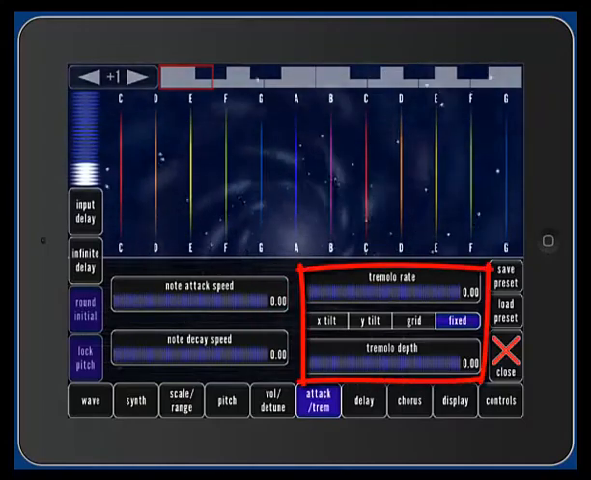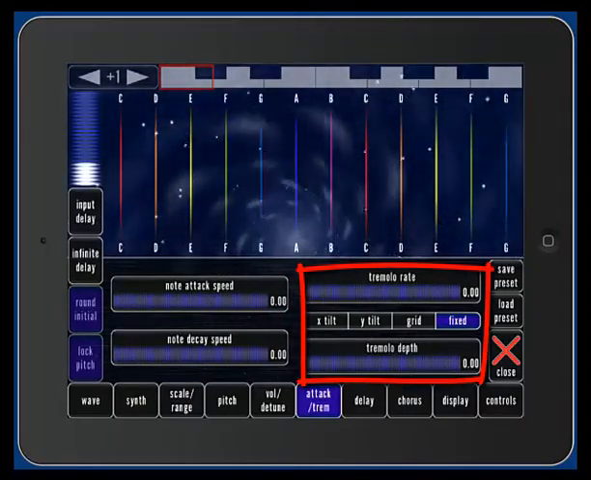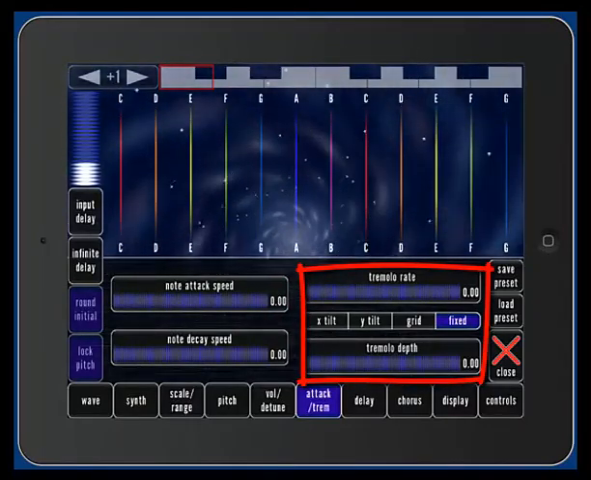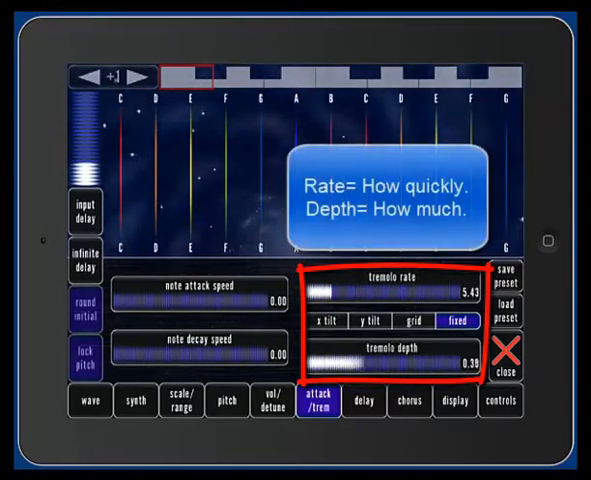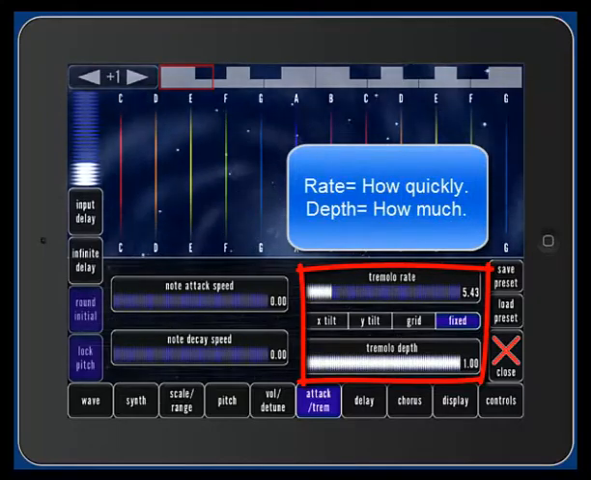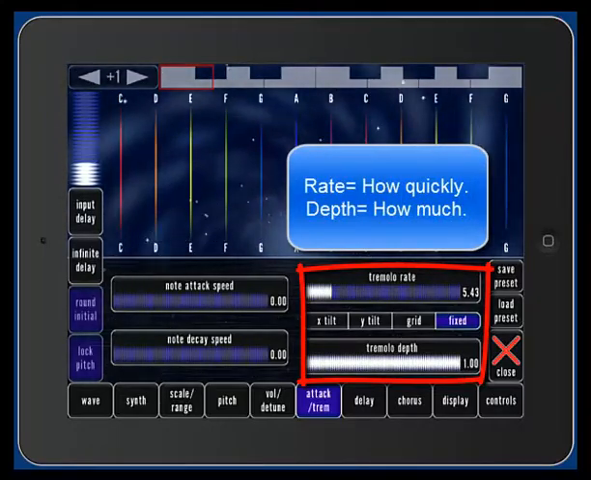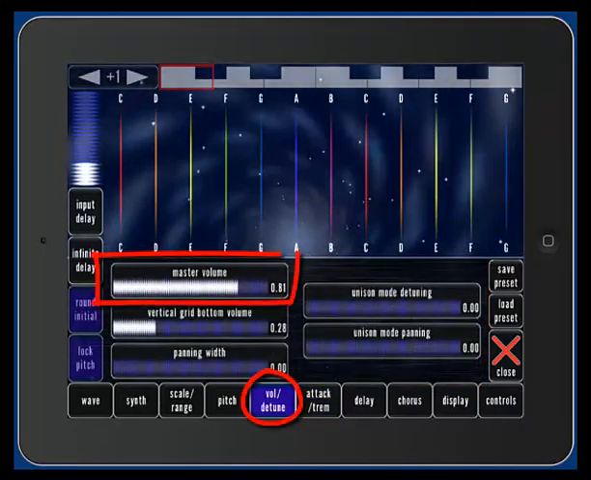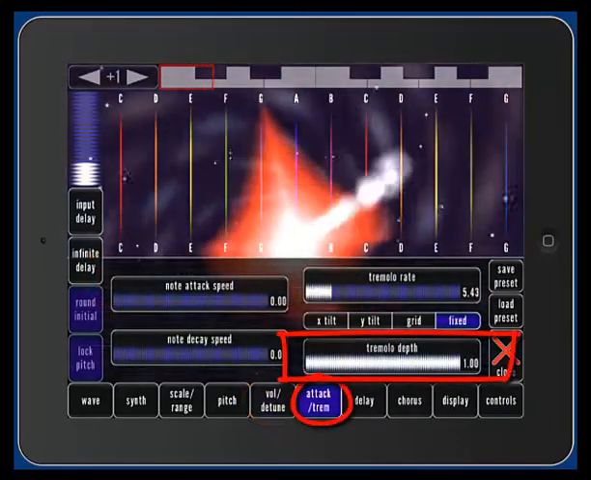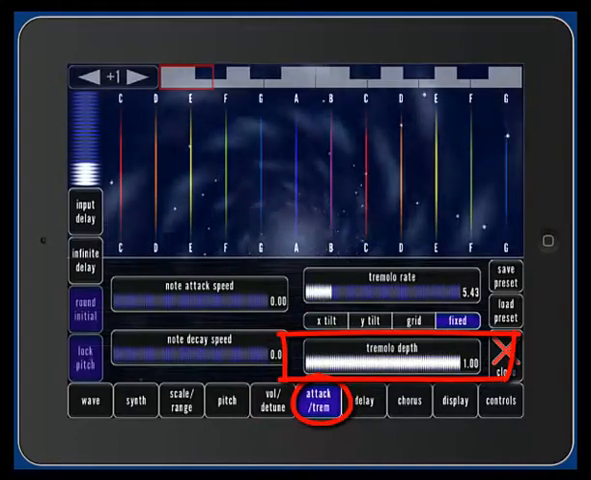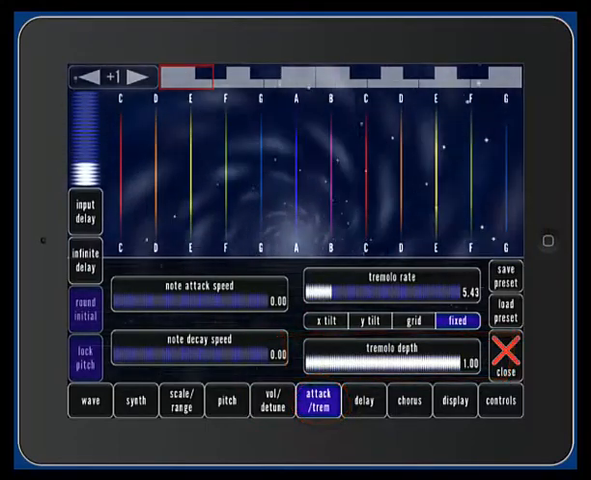Tremolo array is a volume function as well. The rate and the depth work together. This is how quickly the volume will go up and down. And this is how much the volume will go up and down. So this is going from 0 to 100%. Once again, it's referencing this volume. So tremolo depth, it's going from completely off to completely on. And how quickly is determined by the rate.